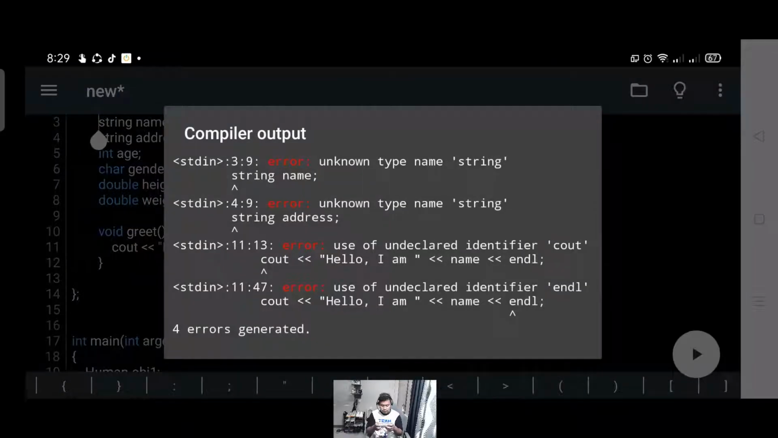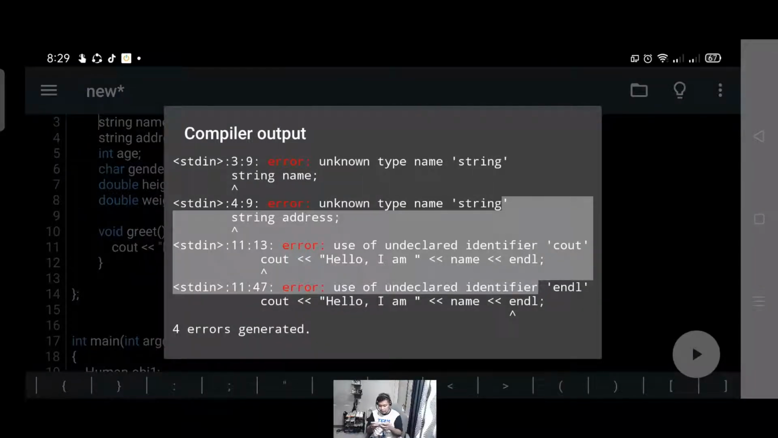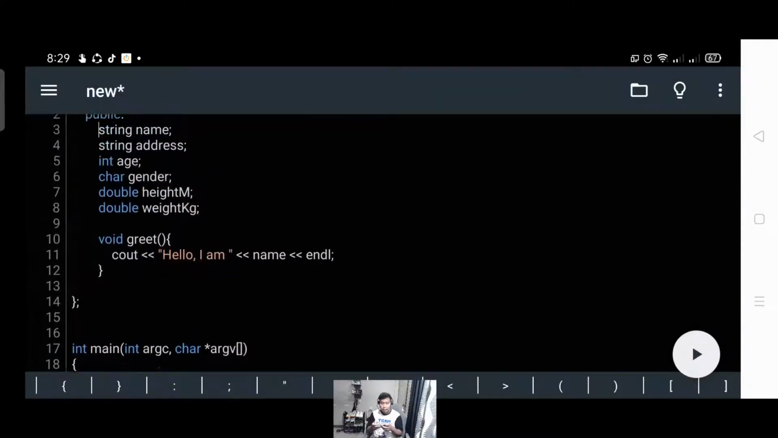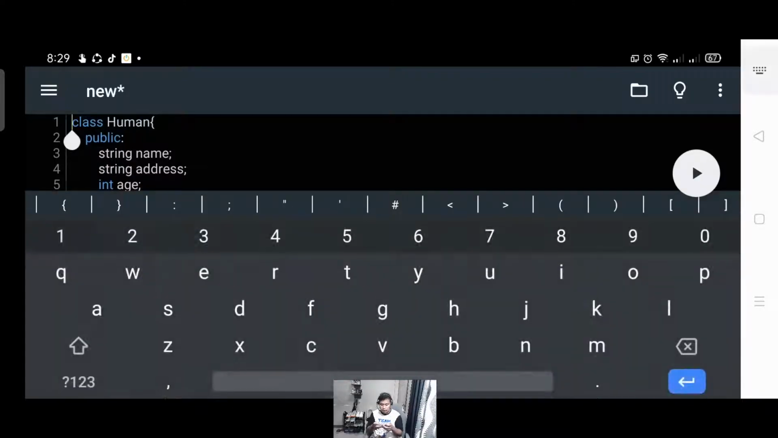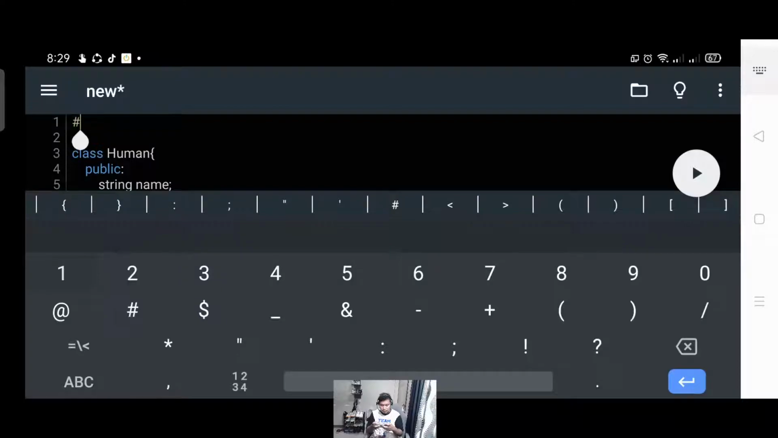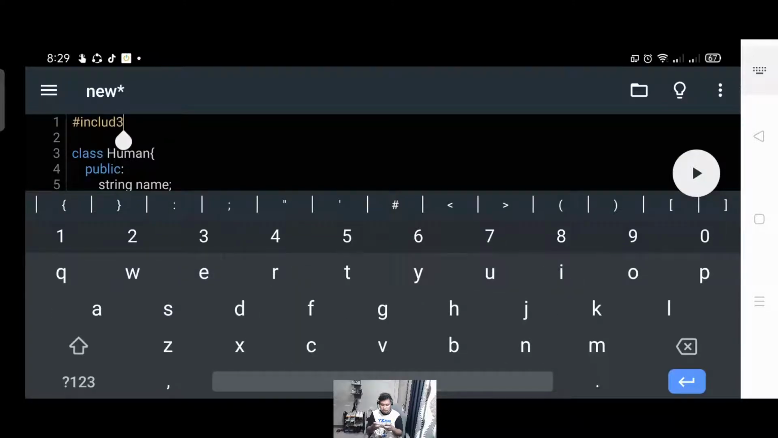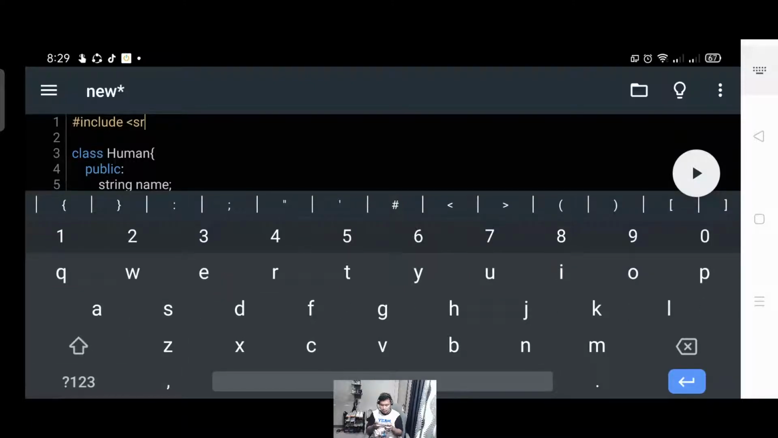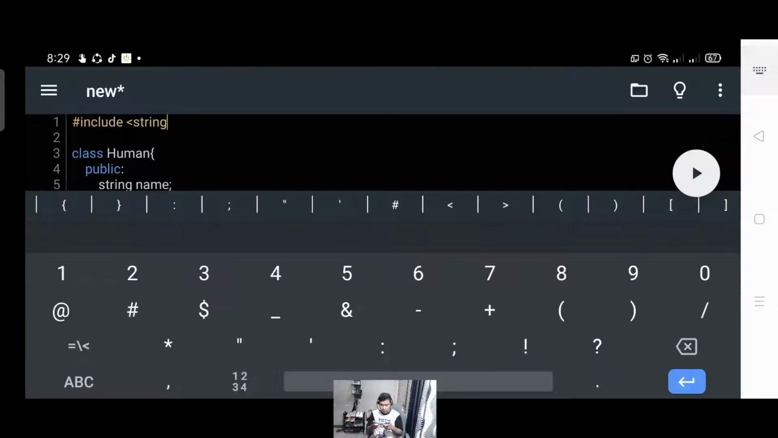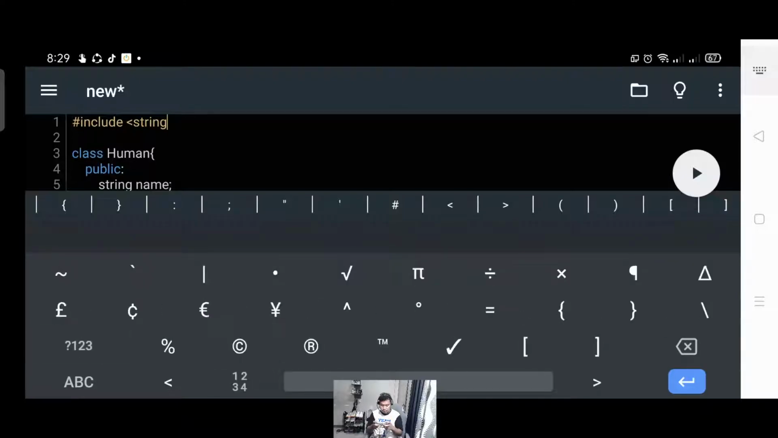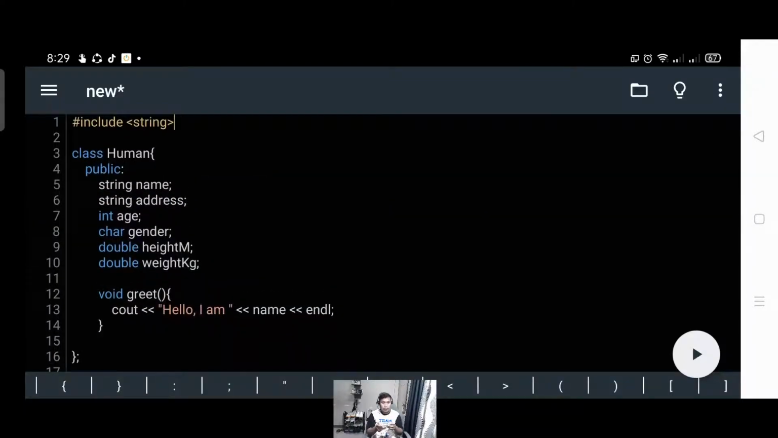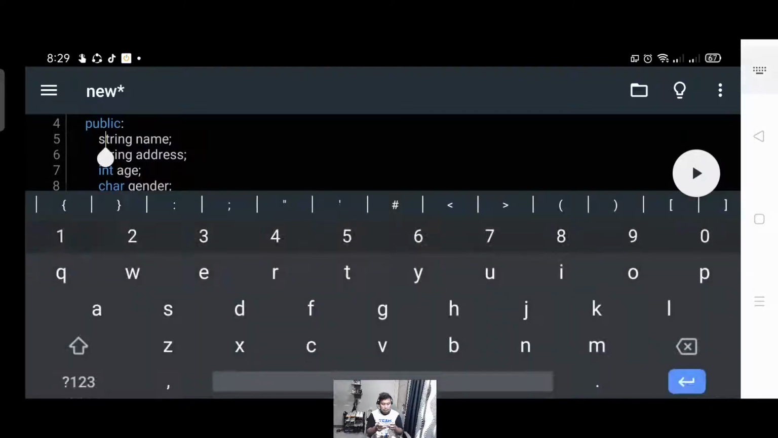We'll run. So we have a lot of errors here. Unknown type string, string name. Yes, because we forgot at the top to include the library for the string. So in here, again, don't forget to include the string library. That is the basic library in C++. Once we put the include for string on top, since we are using string here, that's it.